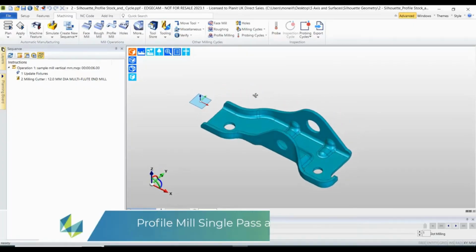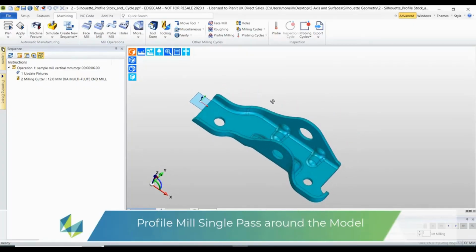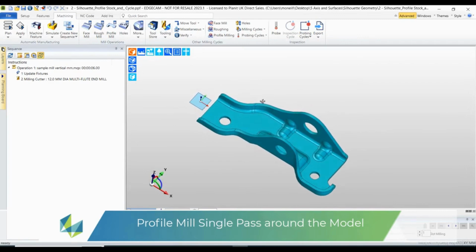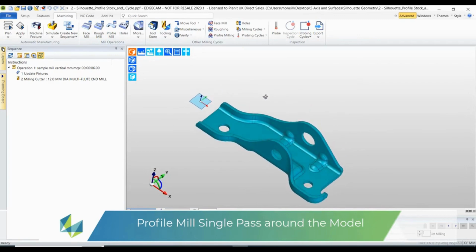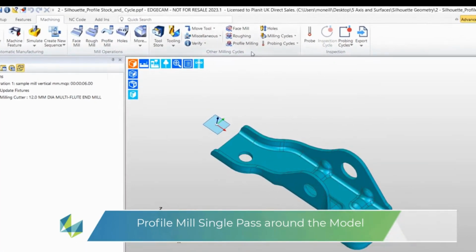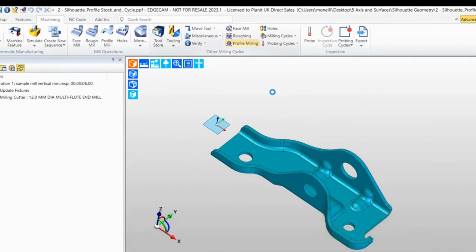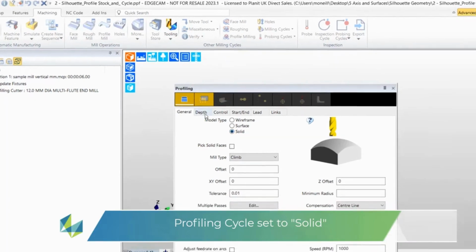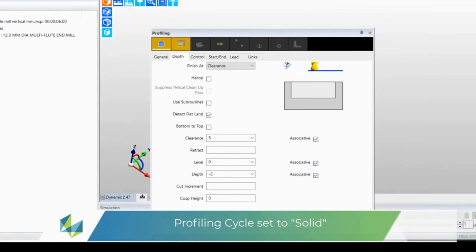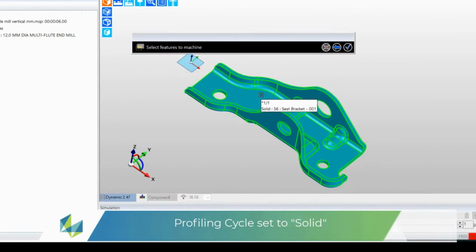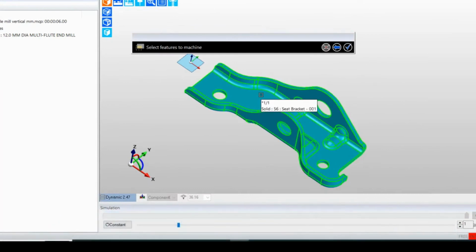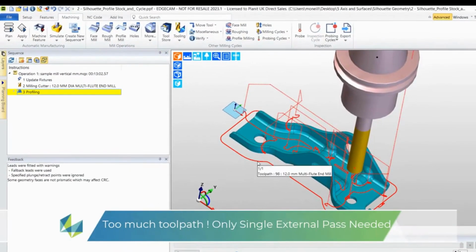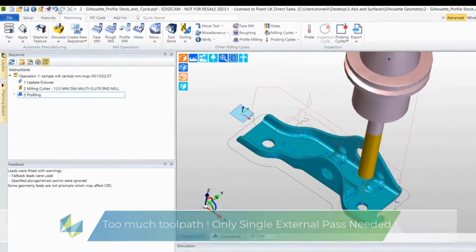When machining models, there are many examples where, to create the perfect toolpath, you can use geometry. In this example, I wish to make a single profile pass around the outside of the model. Theoretically, I should be able to achieve this by setting the profiling cycle to solid. After all, this is a solid model. I have picked the model, but the toolpath not only goes around the outside but goes everywhere. I pick the whole of the model, so of course the toolpath is obliged to cover all of the shape.